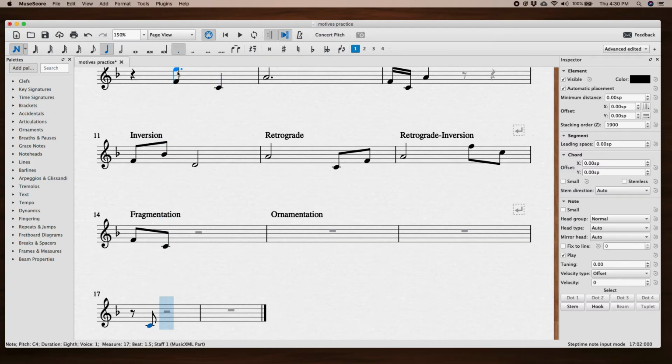Let me dot that now. So there I've taken a fragment, the CA, and then I've sequenced that. So there's DB, it's a step higher, and there's the EC, which is another step higher. So that's a way of using a fragment with a sequence.